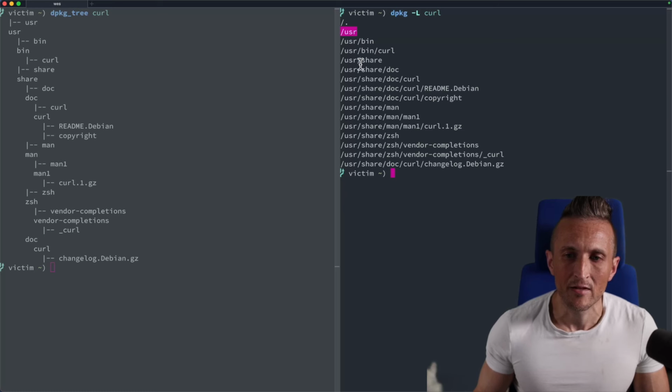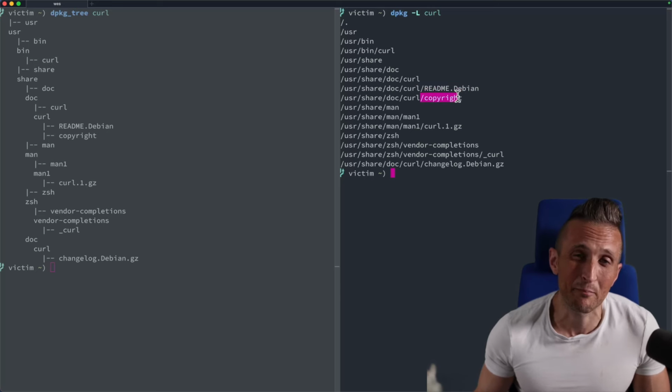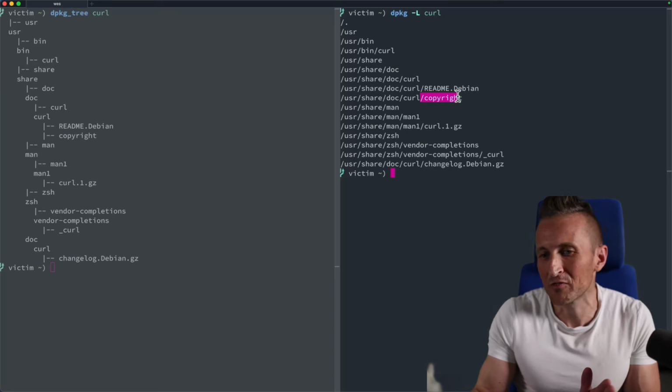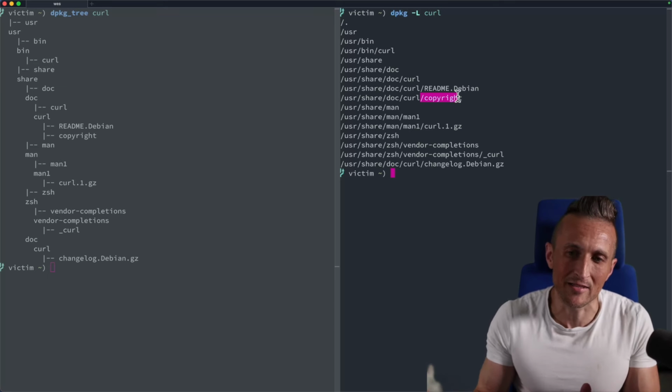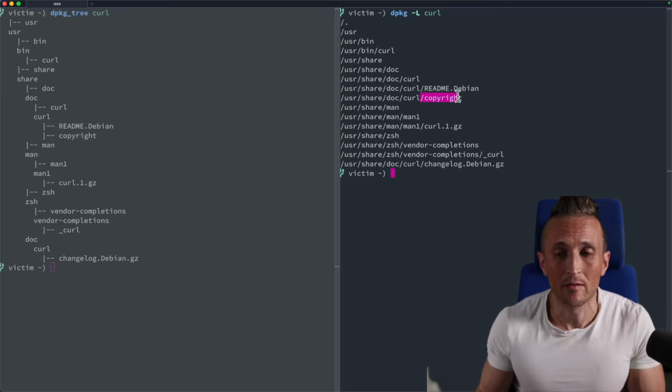So, well, actually, we've already covered user here. That's already printed. So we would then nest into share, and then we go to doc, and then we go to curl, and then from here we go to readme and copyright. So if we just basically print out indentation through to the very last element of a line, we're going to get a tree view. So that was rather clever.